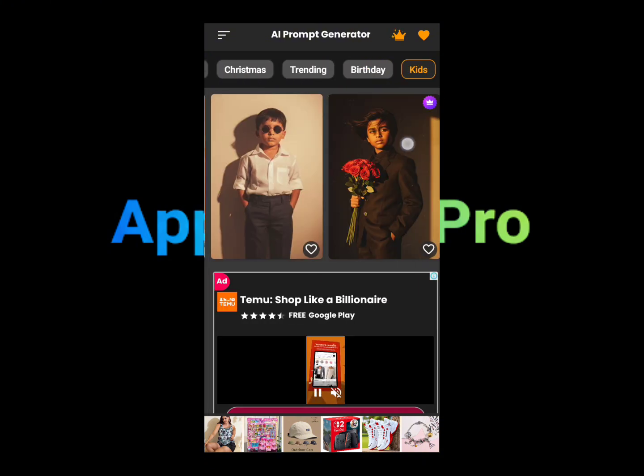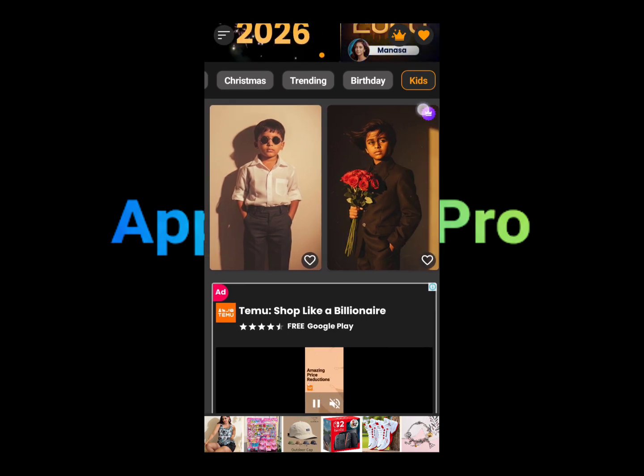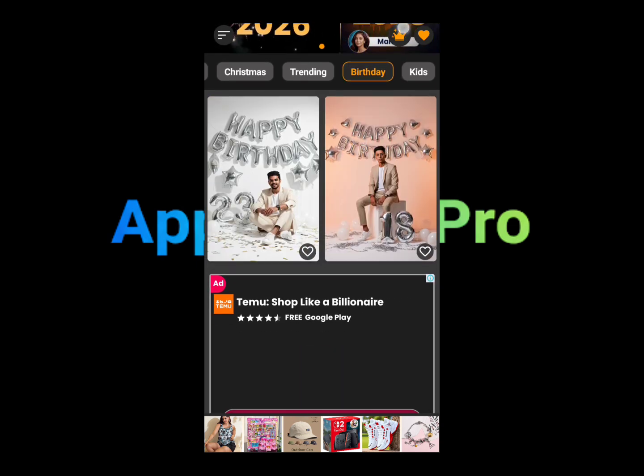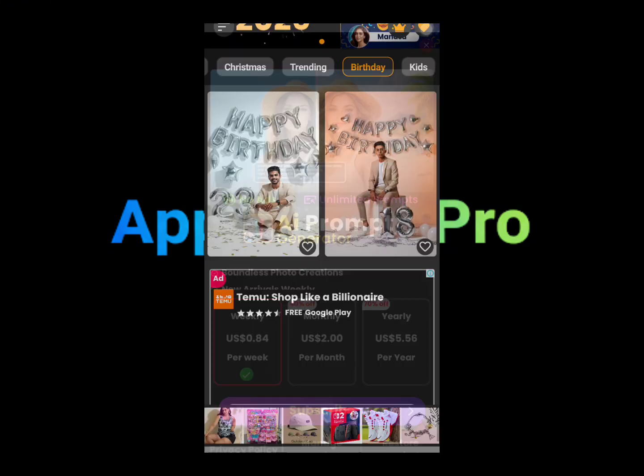Some of them you may see a pro subscription over, as you can see here. But all you have to do is tap on the crown icon here and be able to see your subscription prices and so forth. So that's really pretty much it.